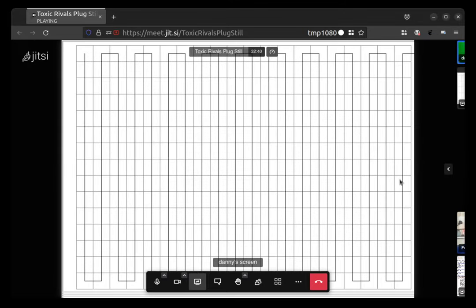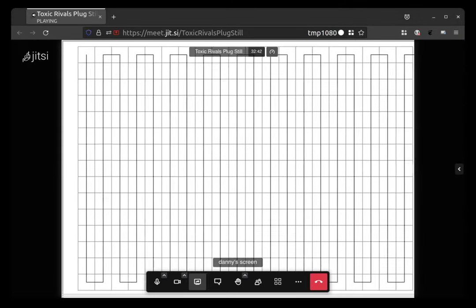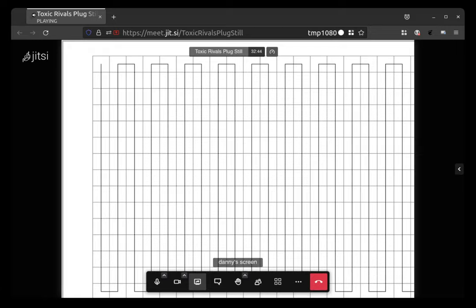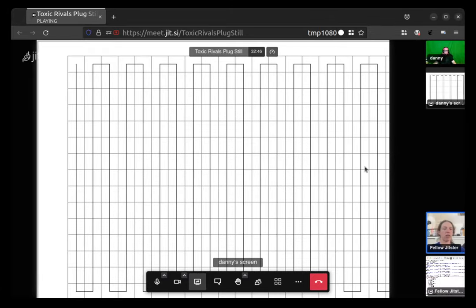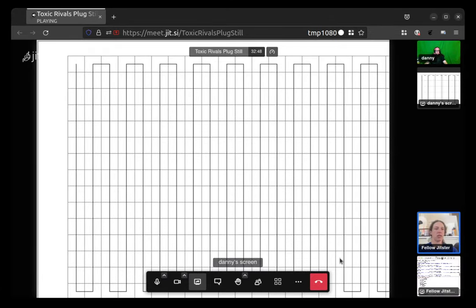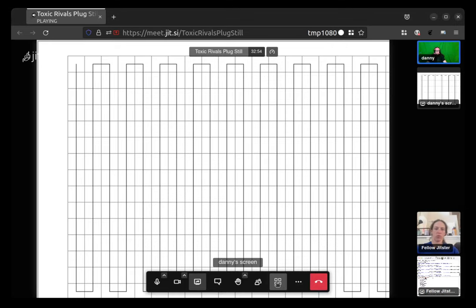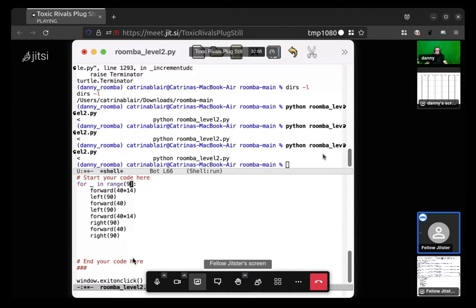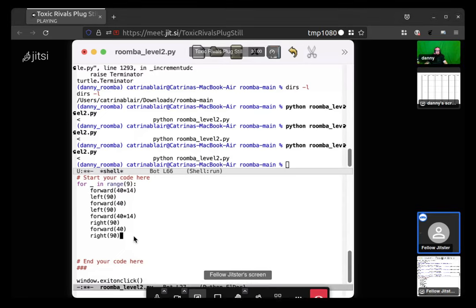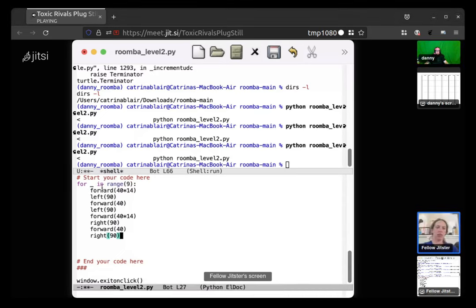Off the end. So I'll say everything except for in range 9. Okay, I'll switch to your screen. So you're changing it to in range 9. And then can I just copy paste? Yeah, you should be able to just highlight the section that you want to copy.